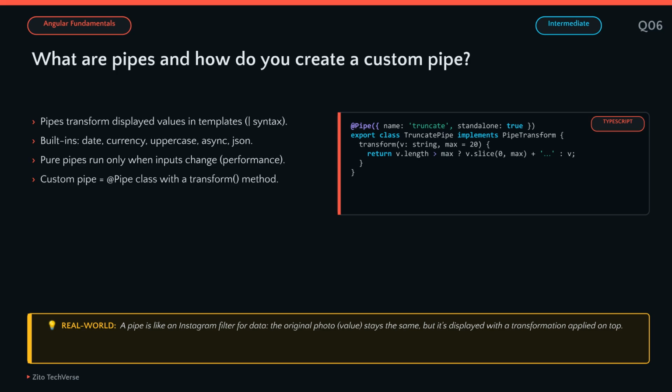Question 6. What are pipes? Pipes transform data in templates. We use them for things like dates or currency. To create a custom pipe, implement a transform method. It's like an Instagram filter for your data.